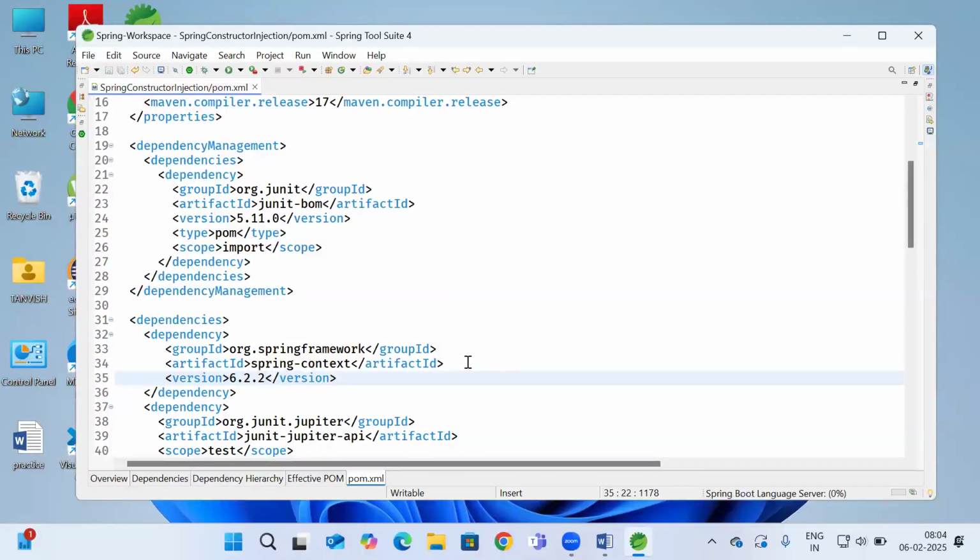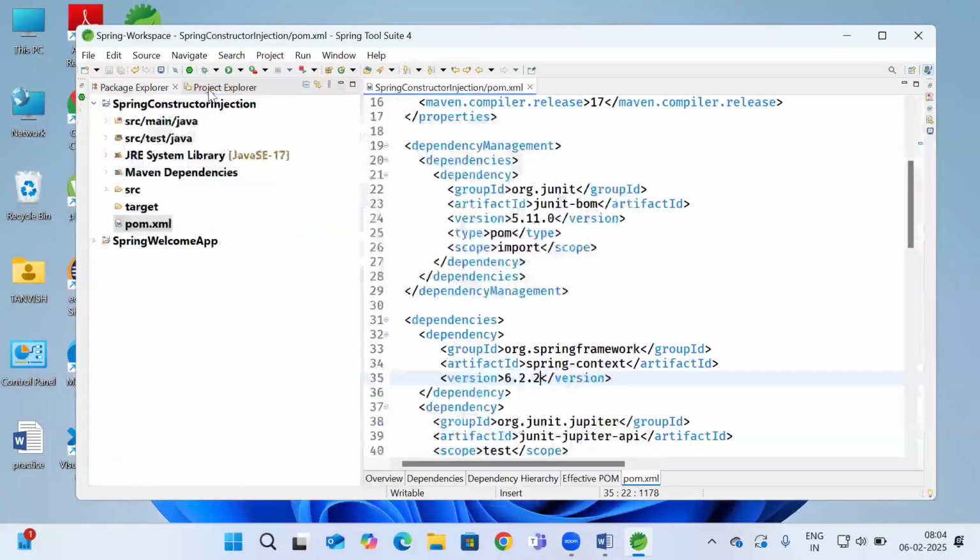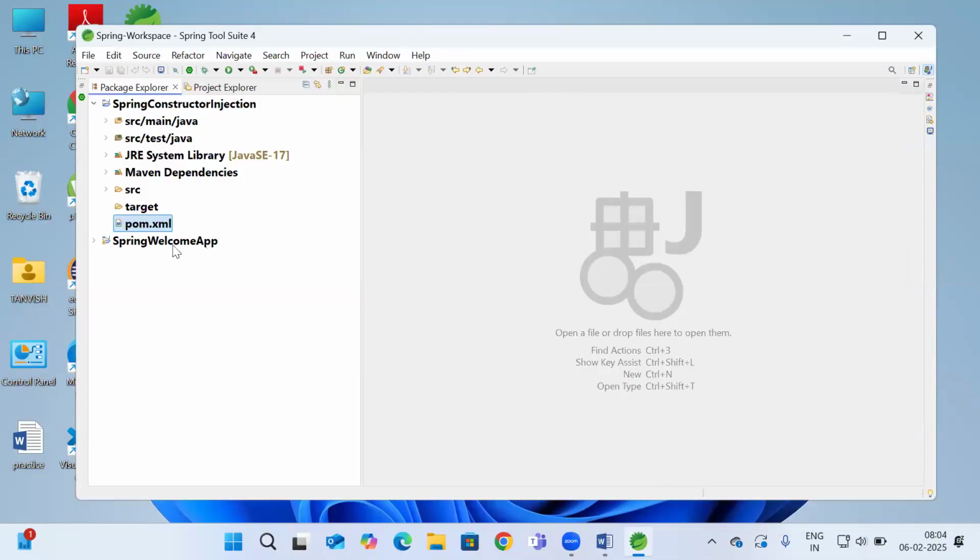That's it. Now, once the dependency tag is completed, just save the pom.xml file and close it. Its work is over for now. Okay. Now this is the pom.xml file. I'm good with this. You know, in src main java, in src main java, right?